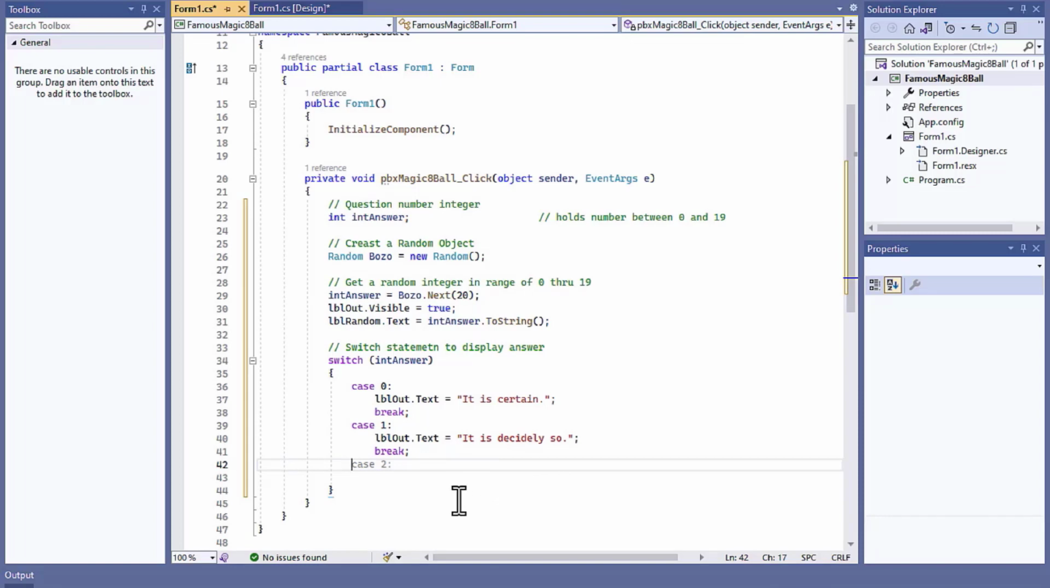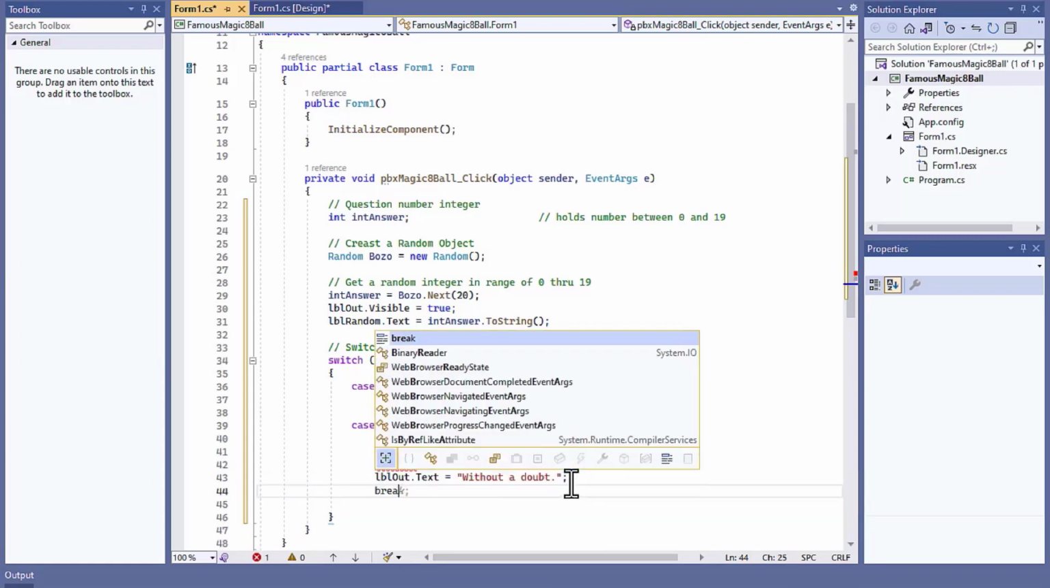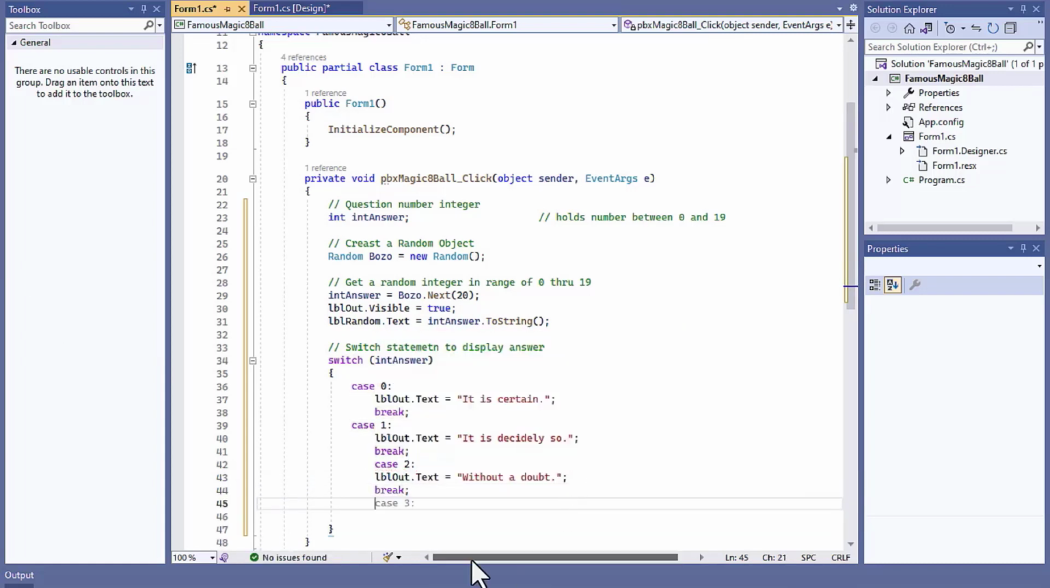So what I want to do now is continue with this process. Our next one is going to be case 2. And we'll go ahead and LBL out dot text is going to be equal to, and it'll be without a doubt. And put a semicolon on the back of that thing and break. Semicolon, done. Okay, so that puts it in there. So this is working out just nicely from what we're seeing at this point in time.